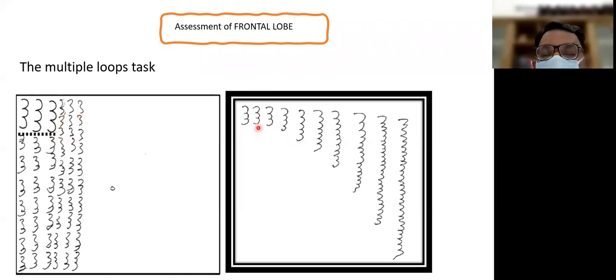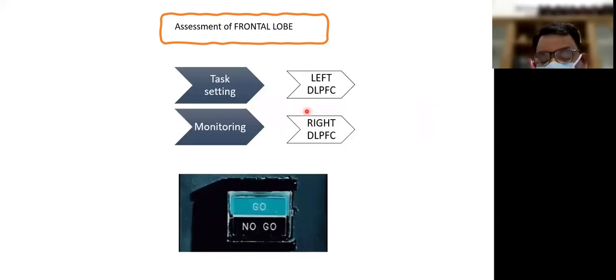And you can see this again, the same thing: the patient was shown and asked to draw till the end of the page, and the patient continued to draw these loops. These are perseveratory errors. So these kinds of errors can come up, and these are very interesting phenomena.